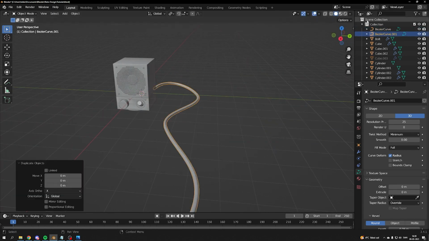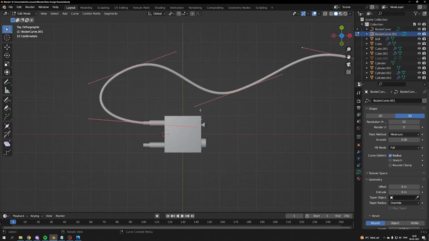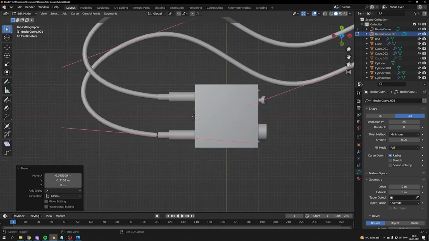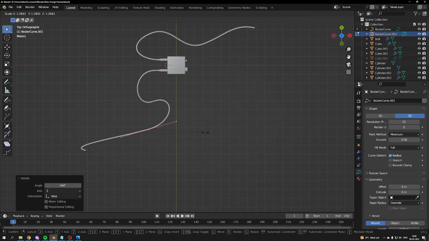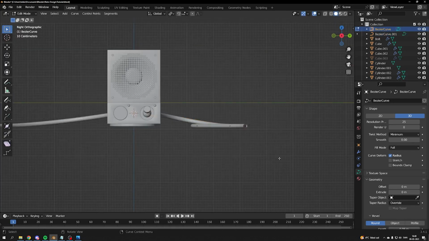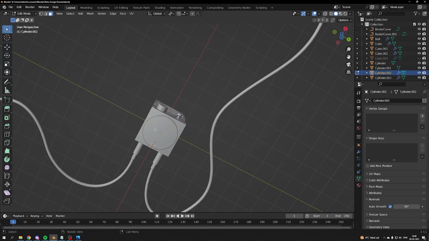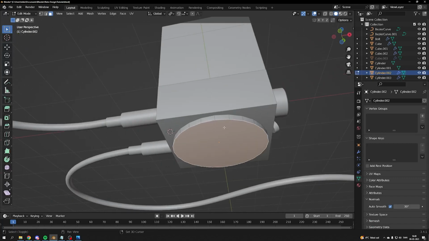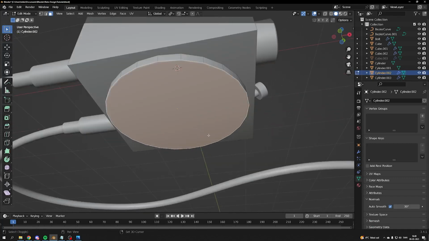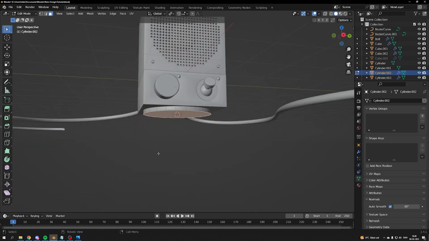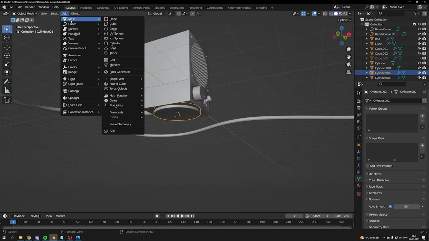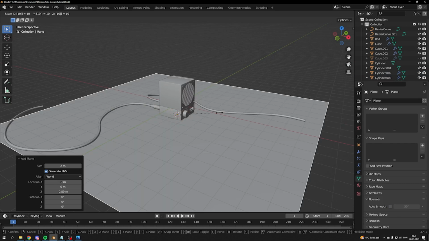Then I'm going to duplicate it in top view. In edit mode, I'm going to move the vertices over here. Choosing this, set my cursor, Shift S, cursor to selected. Out of edit mode, I'll add a plane and scale it by, I don't know, 15.